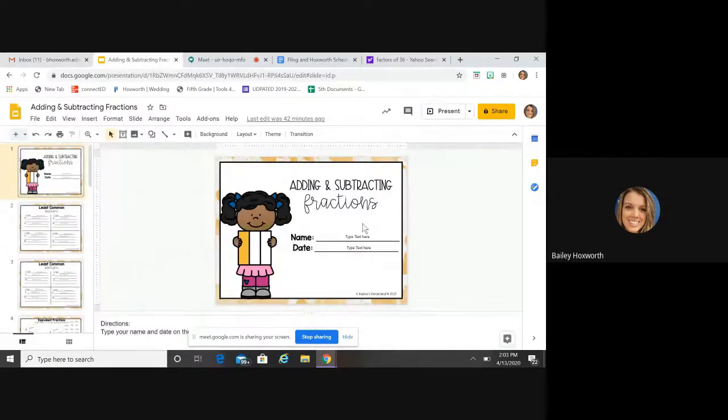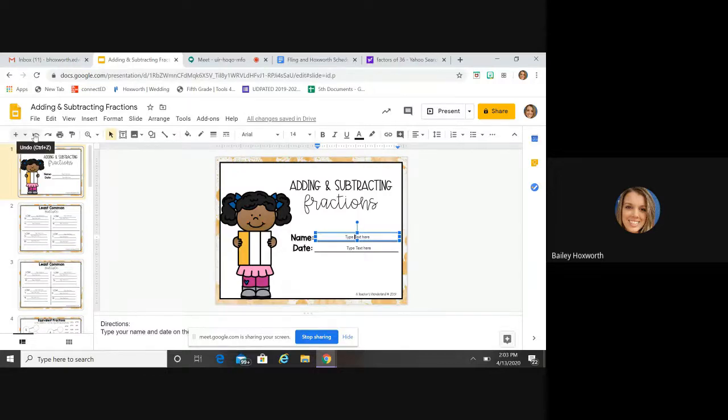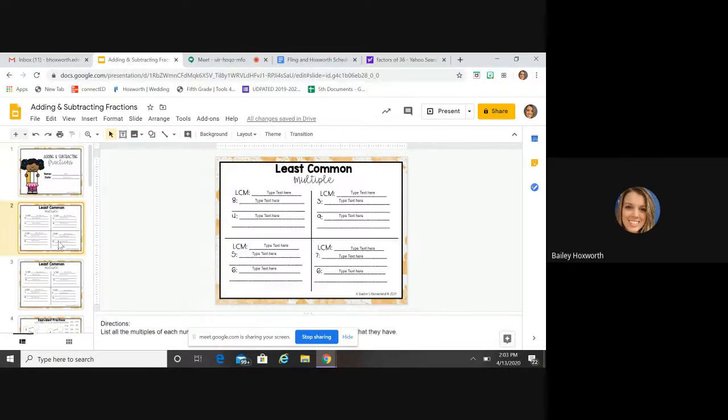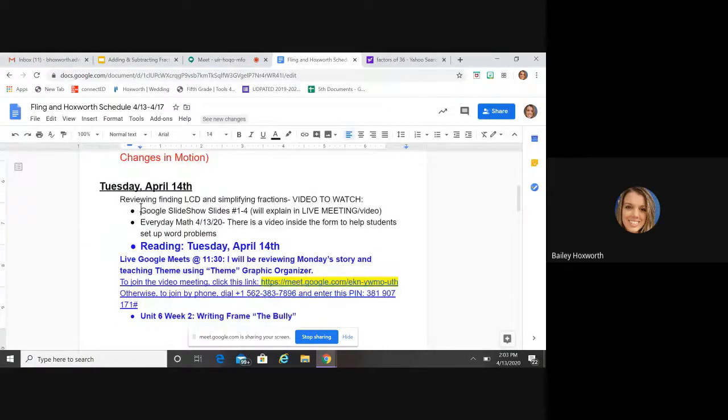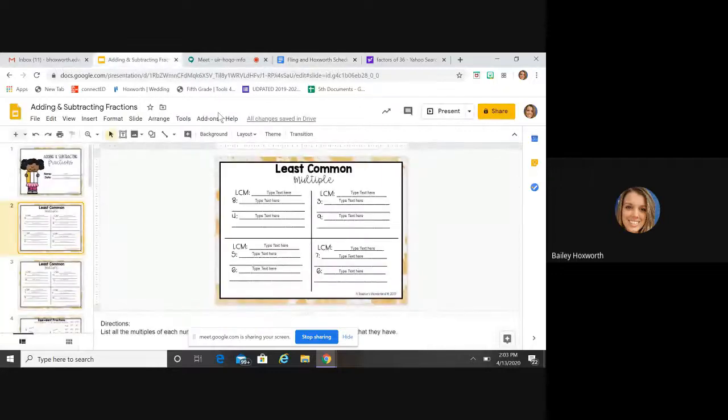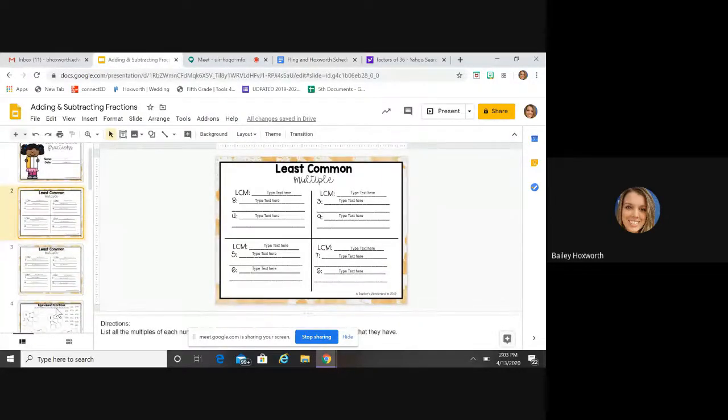So we've done this 100 times in class. You click. When you see the box, then you type. If you delete the box by mistake, you can always hit undo at the top. So my name, don't have to worry about the date. And today I am working on Google Slides numbers 1 through 4, and I'm explaining it to you right now in this video. Okay? So 1 through 4. So today I'm stopping here.